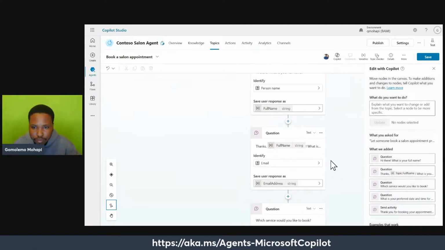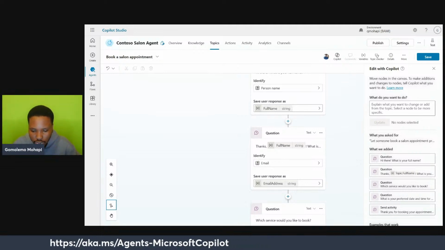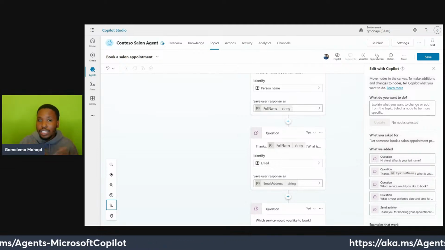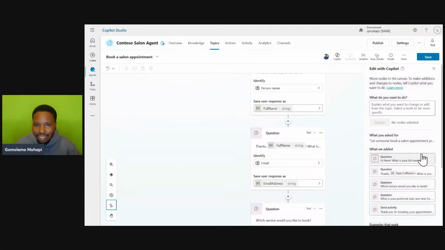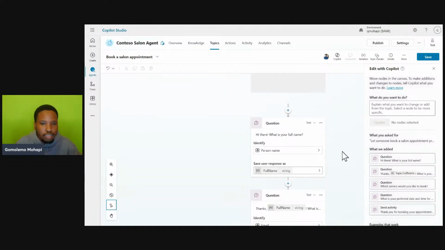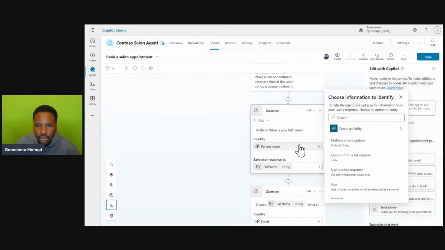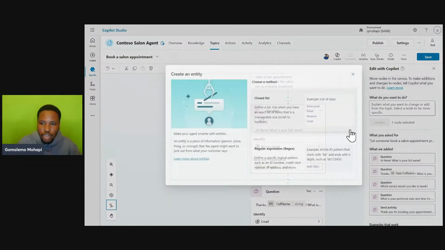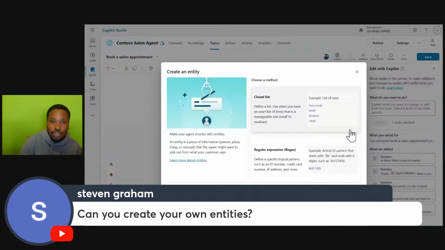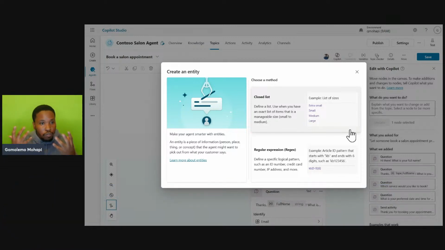I'm seeing a question in chat: are we able to create our own entities and identify them? The answer is 100% yes. If you go into the entity tab here, you are able to create your own entities. You can either create a closed list, or you can create an expression. This is a more complex way to try and identify certain parts of a user message. So that is a way for you to create your own entities and customize it further for your agents.